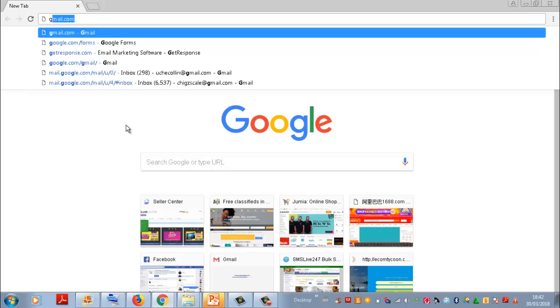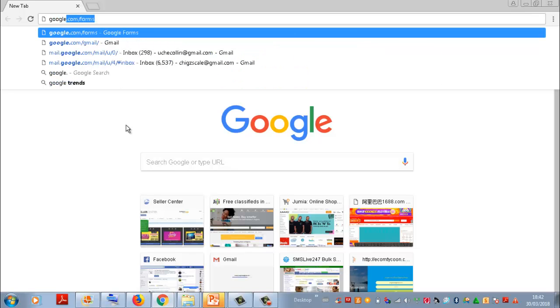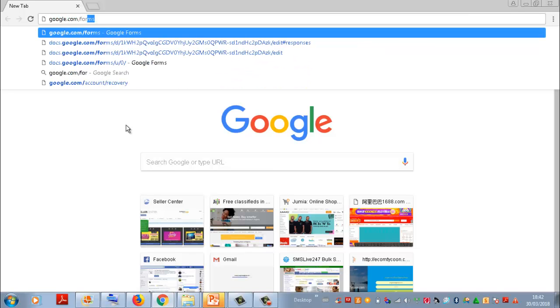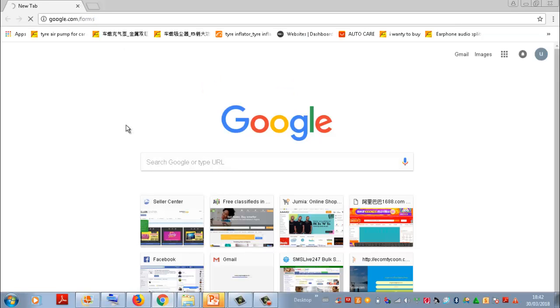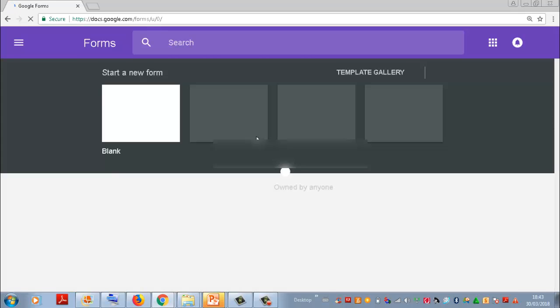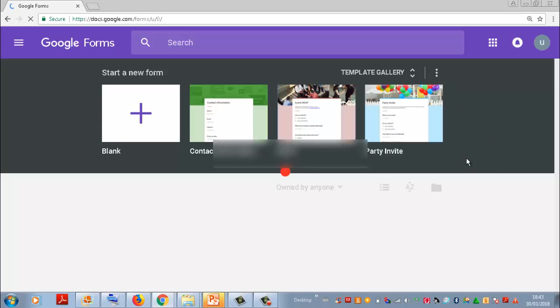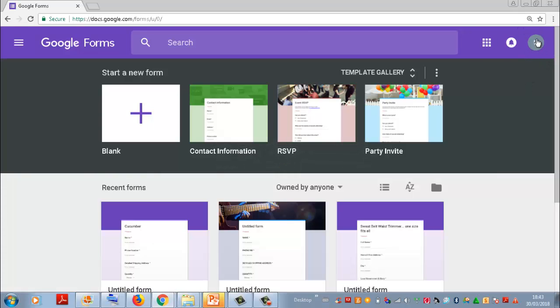We'll go to google.com/forms. I advise you log into your Gmail account before creating any of your forms. Like what you can see here, this icon shows that I am already logged into my Gmail account.